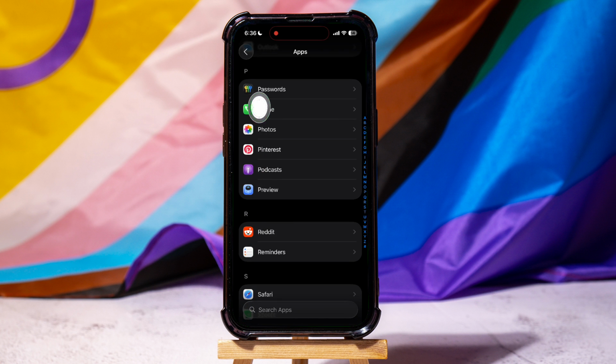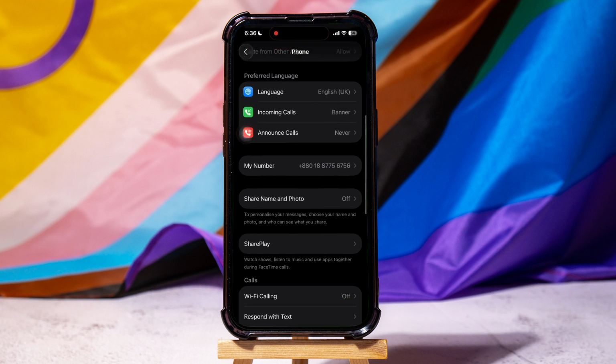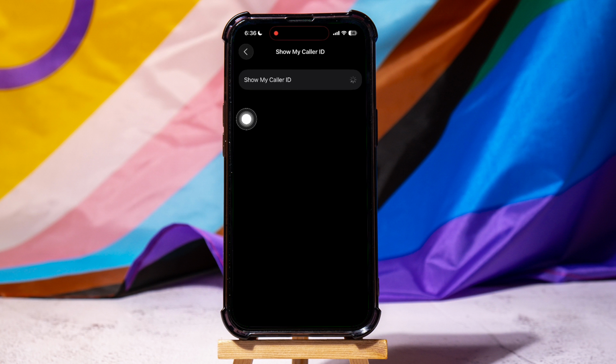Scroll through and find the phone app. Once you find it, tap on it. Inside the phone settings page, scroll down and find the Show My Caller ID option. Once you find it, tap on it. After that, just toggle off the Show My Caller ID option from here.